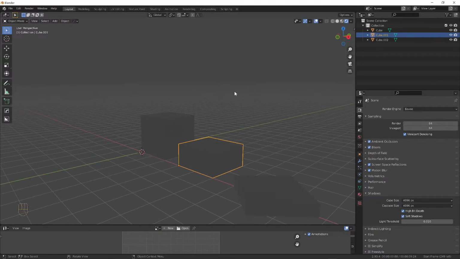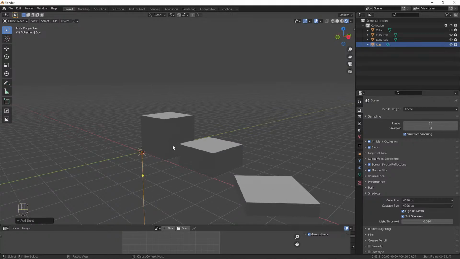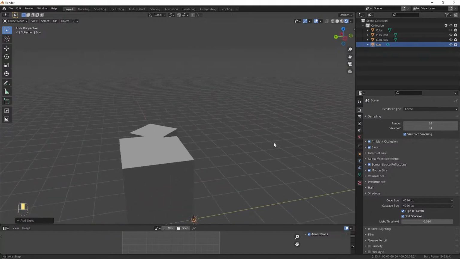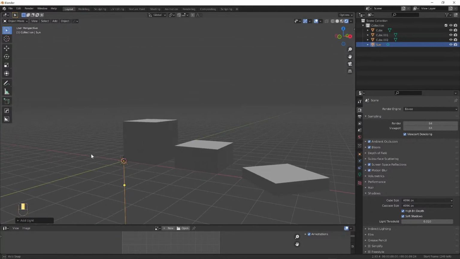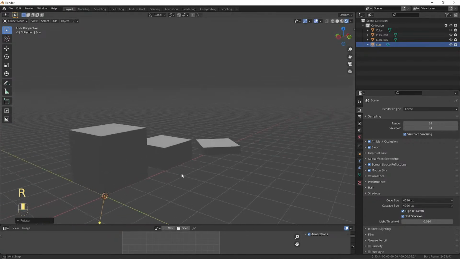And Eevee is looking for actual lights in our scene to properly light up our objects. So let's add a light. If you remember how to add an object, you just press Shift A. Okay, and we'll go ahead and we can add a light. We can add a sunlight. Sunlight is a directional light. Okay, so it actually doesn't matter its position. What matters with the sunlight is just the rotation of it.